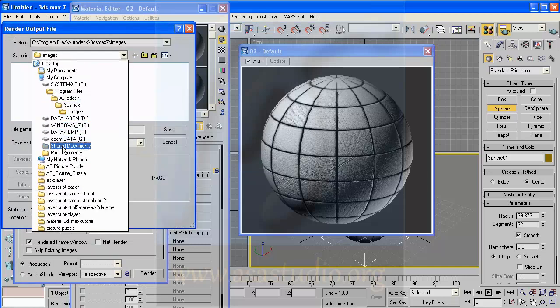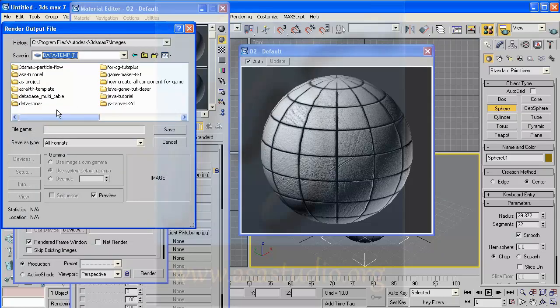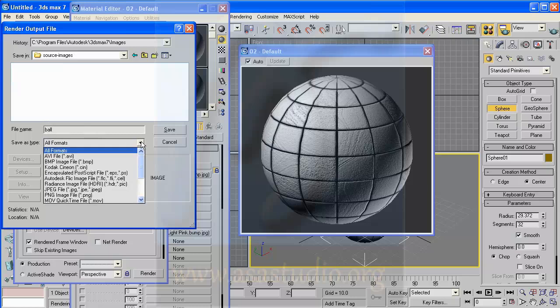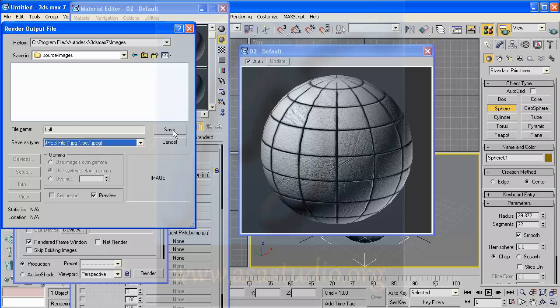Okay, I have a folder here, and I create a folder here, and I save maybe source image. Okay, maybe like this, and double click, and I add a name, maybe ball. Okay, and for format you can choose JPG or PNG or anything you want here, and in this case I will choose JPG. Okay, and I save.